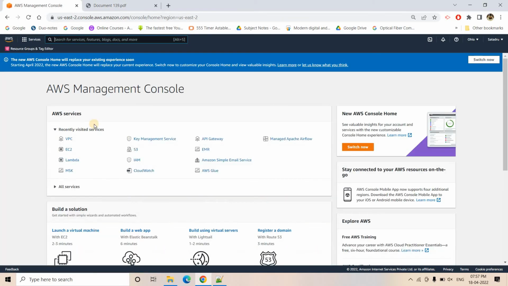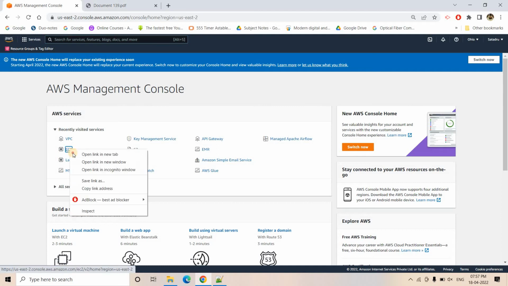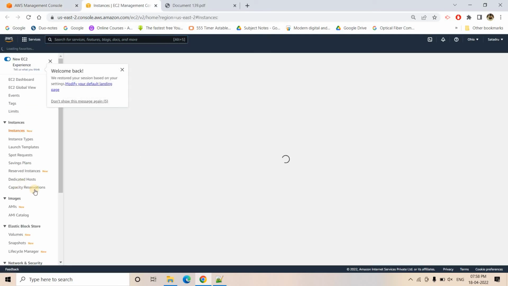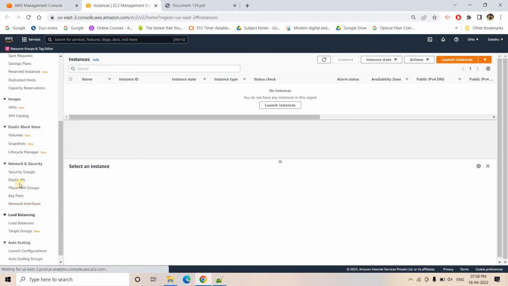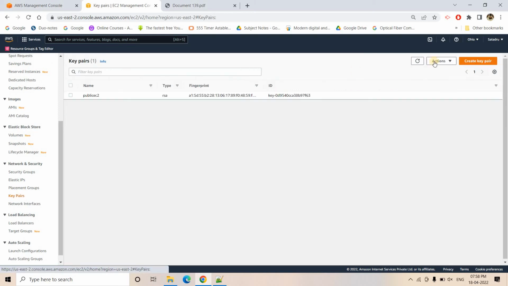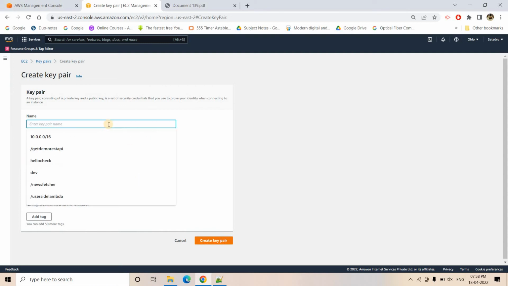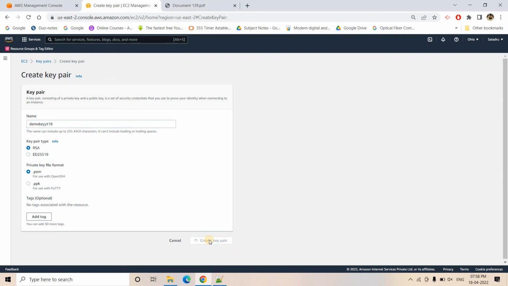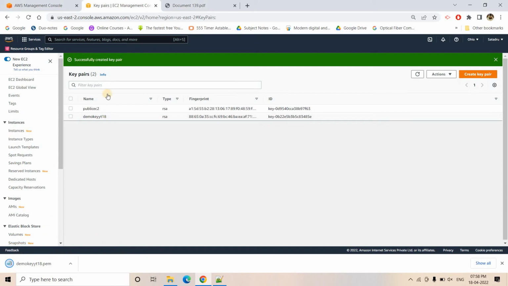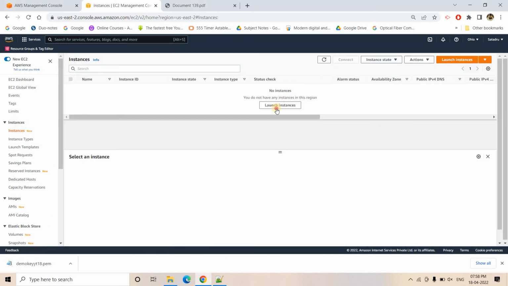Okay, so what I will do, I will go to EC2, and here first I will go to key pair, and then here I will create a key pair. Okay, so I will be downloading the PEM file, demo key YT18. Okay, so here the PEM file is downloaded, and now I can go to EC2 instance, and then here I can launch instance.